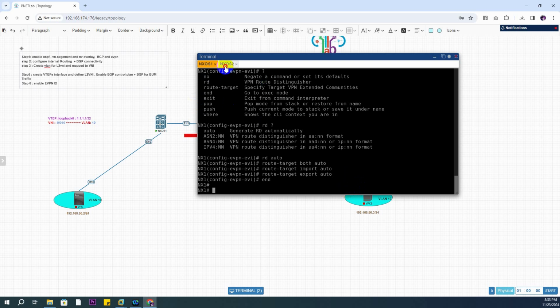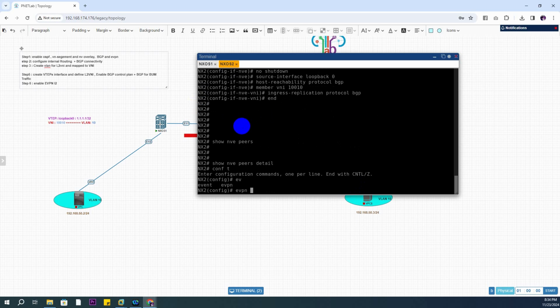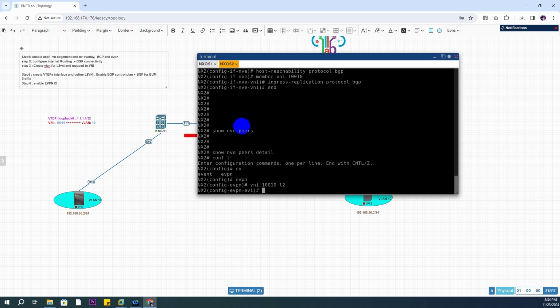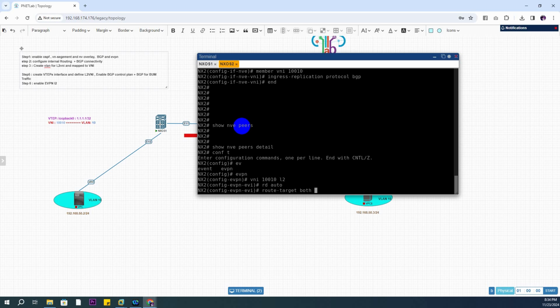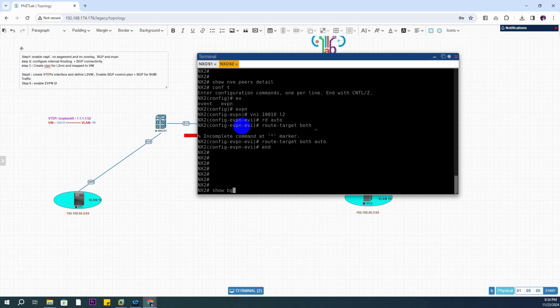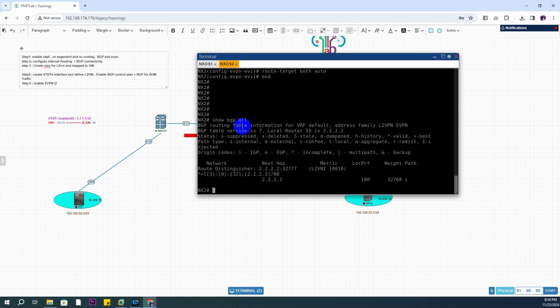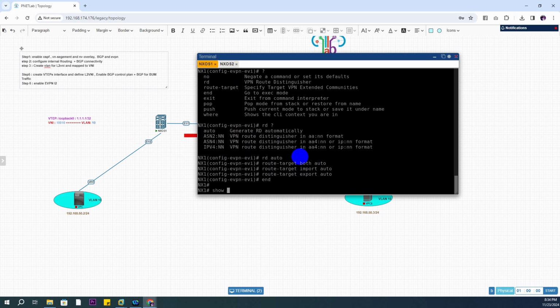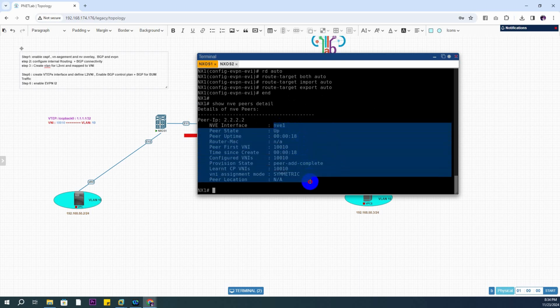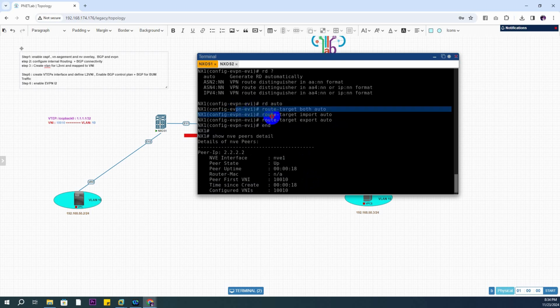And on the other side also EVPN VNI 110 layer 2, with route target auto and route distinguisher auto. Now it's good. If we check show BGP summary or show BGP all, we can see some layer 2 VNI 110. And if we check the NVE peers details, we can see the NVE is up right now, after we enable EVPN.